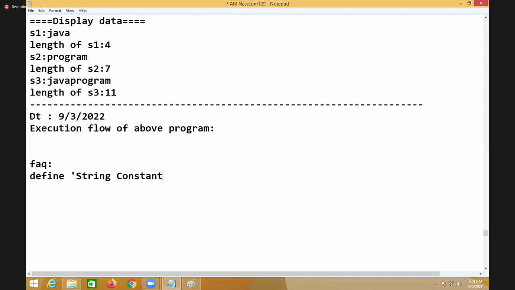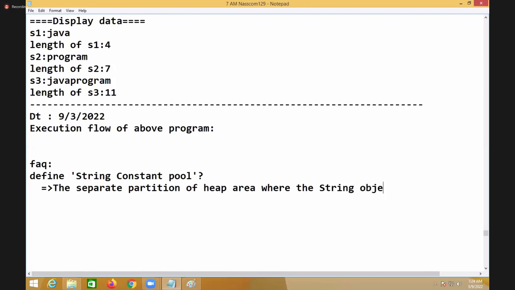String constant pool: the separate partition of heap area where the string objects are created is known as the string constant pool. It's a theory.